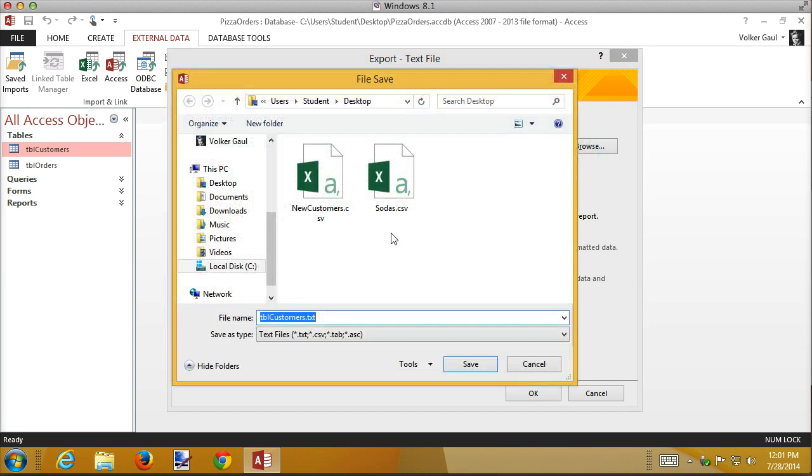Where you want to put it, once again, I'll put it on my desktop. I'm still on my desktop. Okay. Nice thing about Access is until you close it, it remembers the last place you saved stuff, so you don't have to keep changing directories all the time.